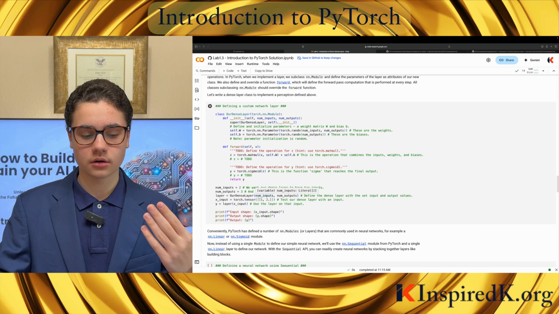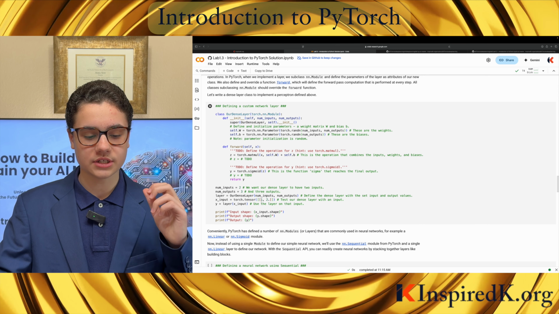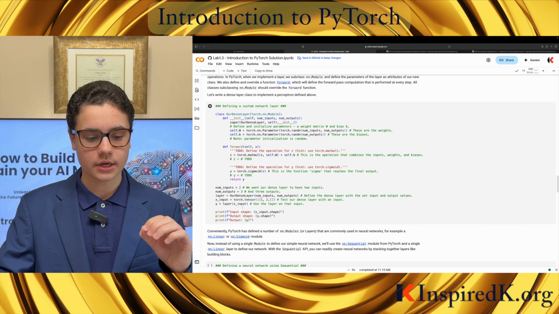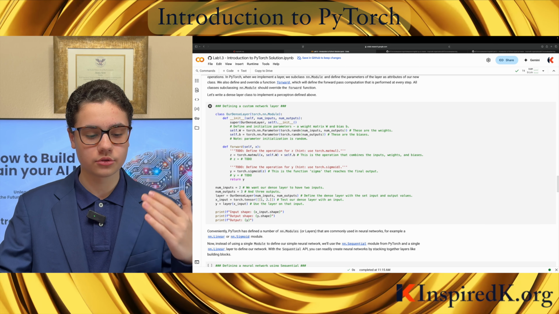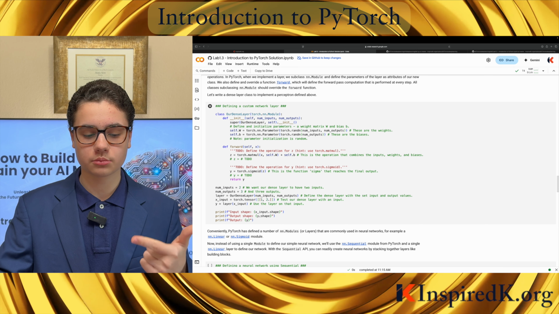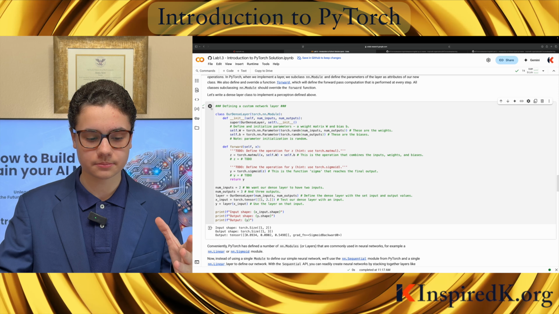We define our layer and we create an example input containing the items 1 and 2 in tensor format. Then we can pass this input through our layer to get an output of y, and we can see the input shape, output shape, and the output of this layer.